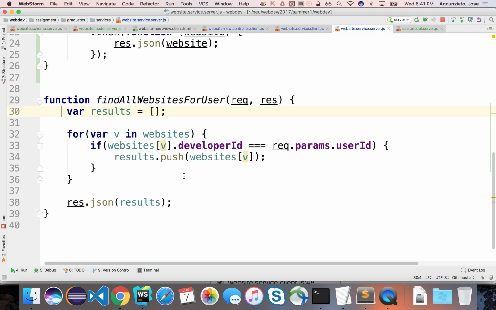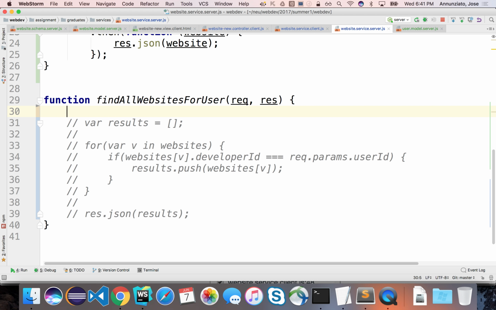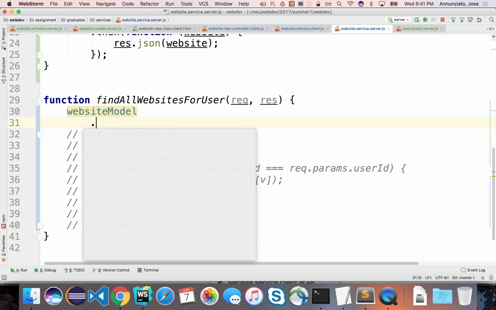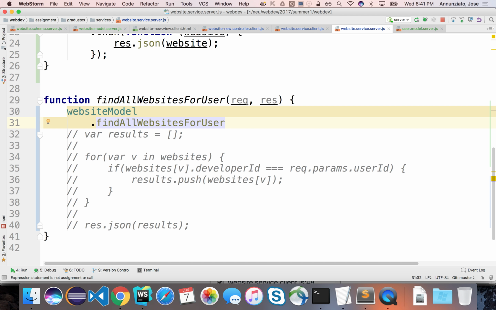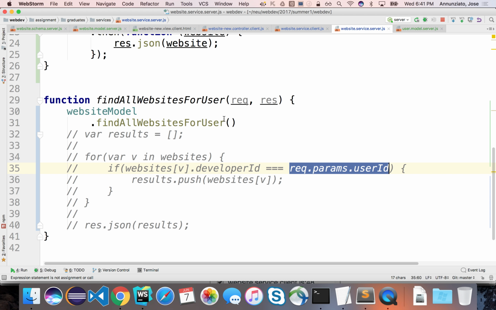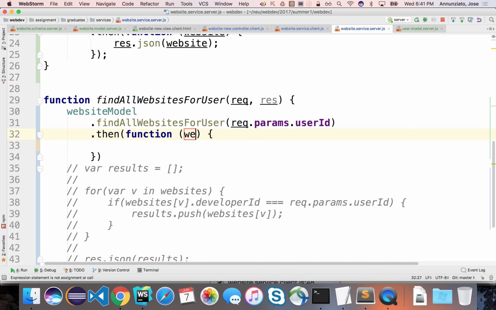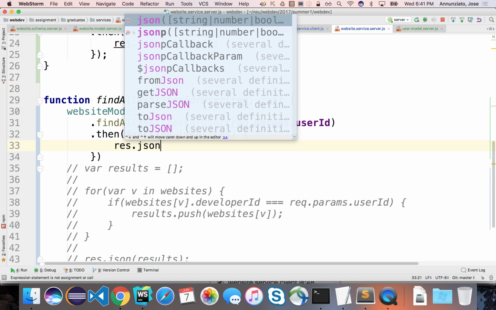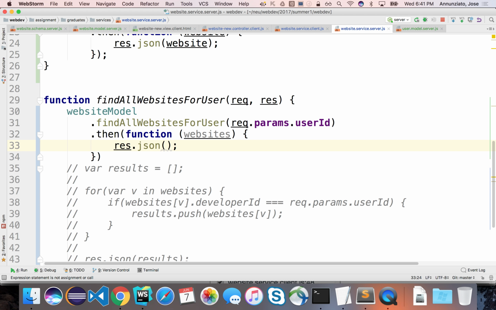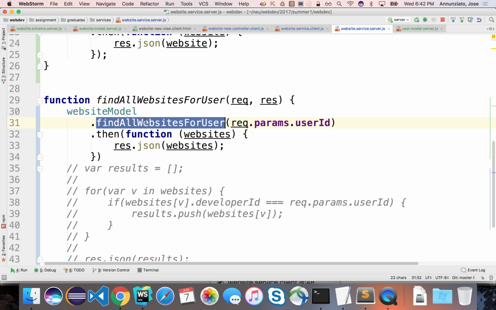All right, so we're going to comment all this out, and instead we're going to have a website model being able to retrieve all the websites for a particular user, right? And the only thing that we need here is the user ID for which we want the websites, correct? And then at some point, probably the database will respond to us with a list of websites, and then we can send it back to the client, right, for rendering. So let's send the websites. Yes, right? But I don't believe we implemented this in the model.